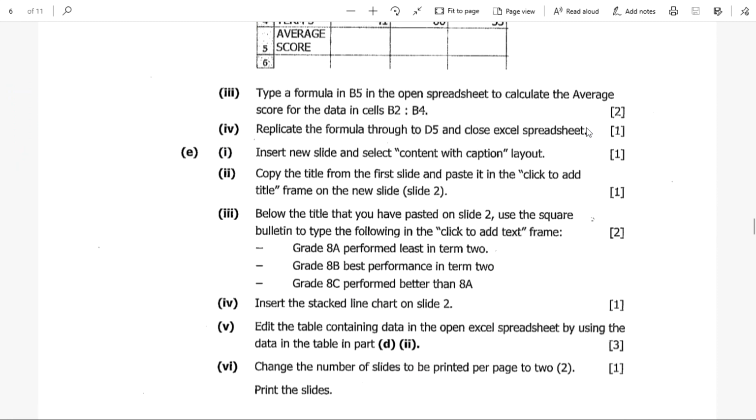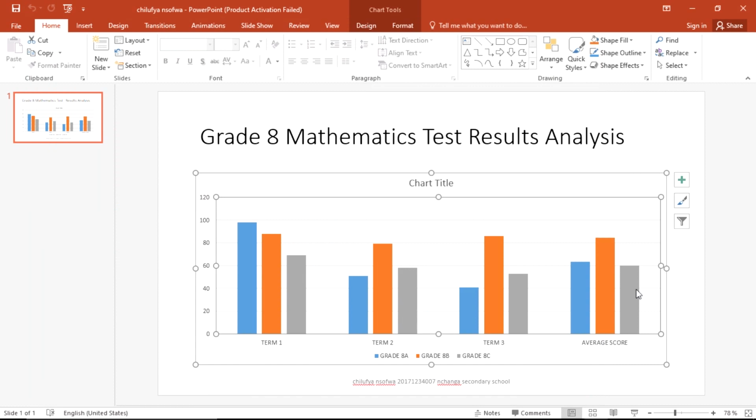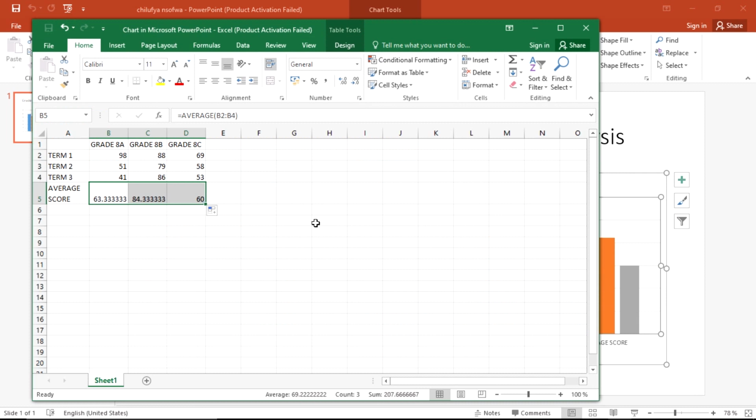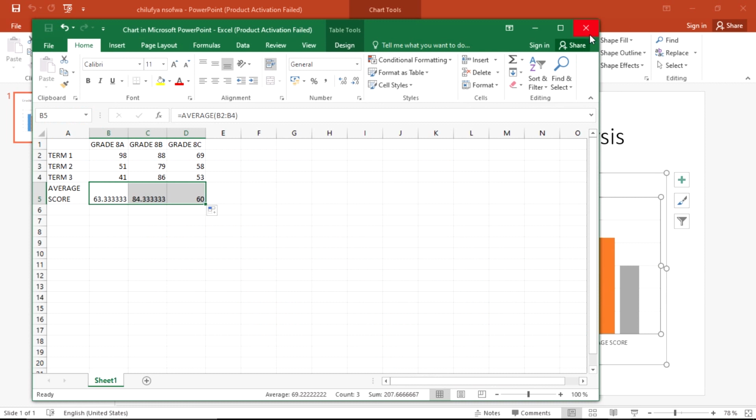In the next part of the question, as you can see, let me just open the document. We have been told to replicate the formula through to D5 and close the Excel spreadsheet. So let us take our cursor to the bottom right corner of our cell and drag it, and that will allow us to find the average score of all the classes. As you can see from PowerPoint, our data is being shown. Okay, so that's it. Let us go to the next question. By the way, we have been told to close this worksheet, so just click on X.